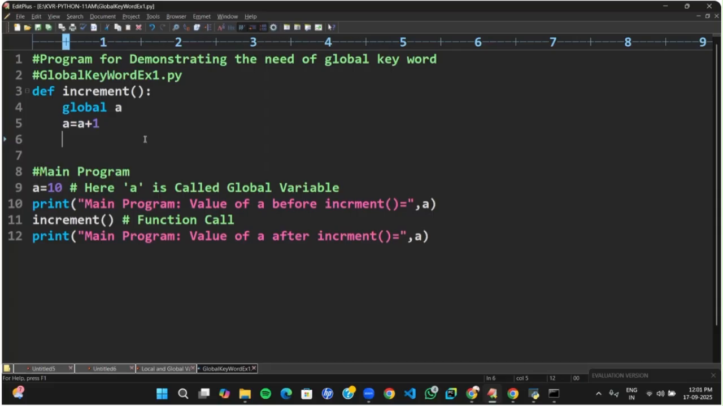You got my point or not? Is my point clear or not? Come on, students, everybody needs to respond. Did you understand the meaning of global here?